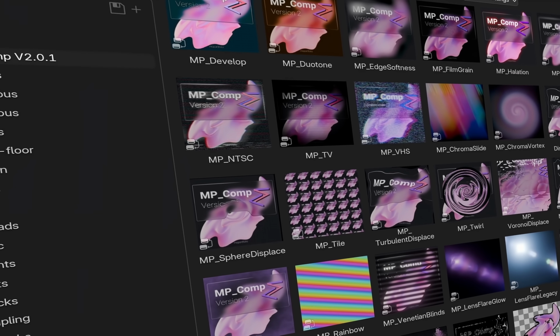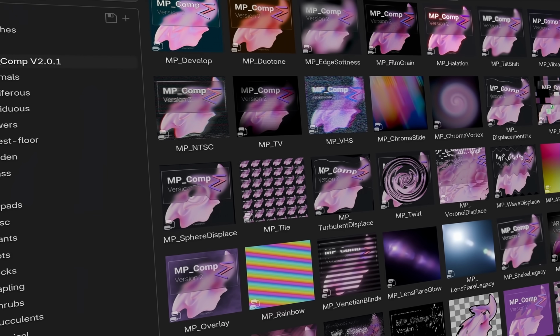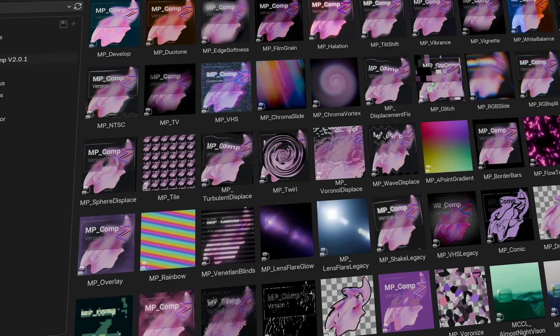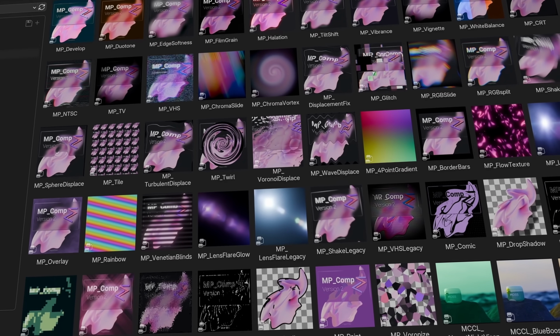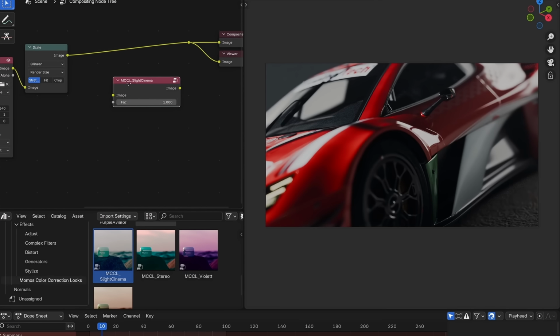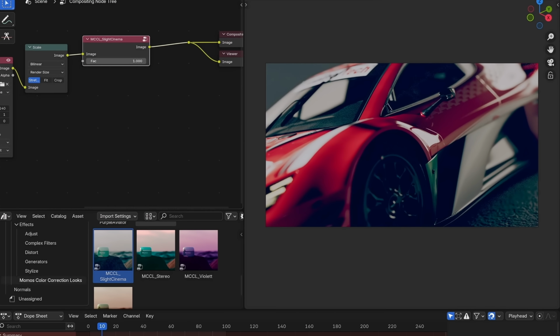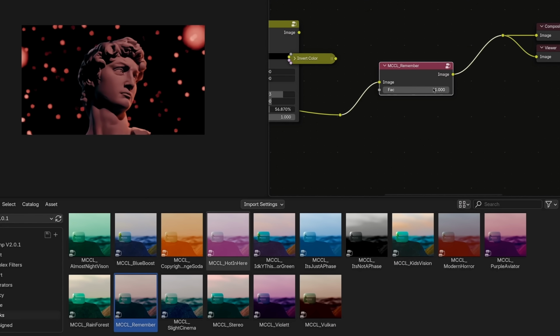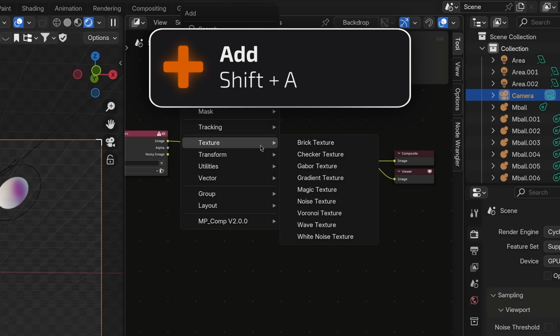The pack uses Blender's asset library because I found it quite helpful to use the thumbnail feature of it, so we can quickly see what to expect from an effect and don't have to trial and error every effect first. This is especially useful for the additional preset color corrections of the pack. The asset library also makes it possible to just add the effects by using Shift-A in the compositor.